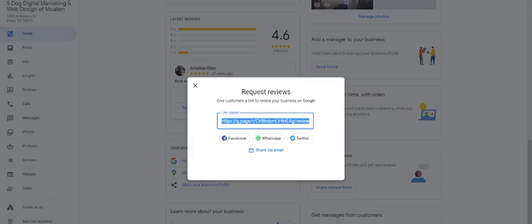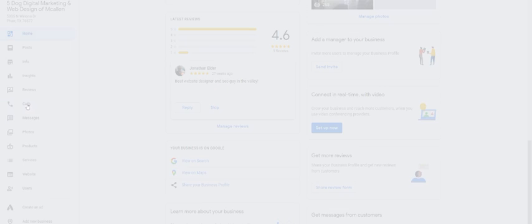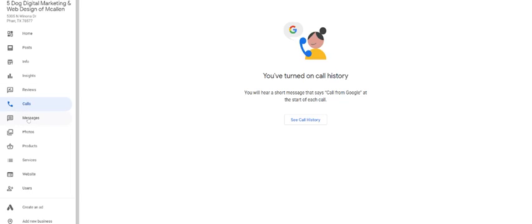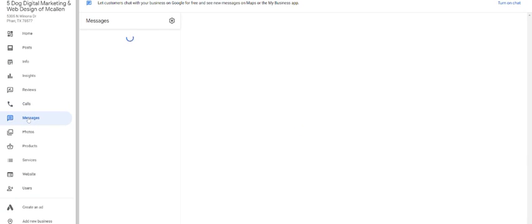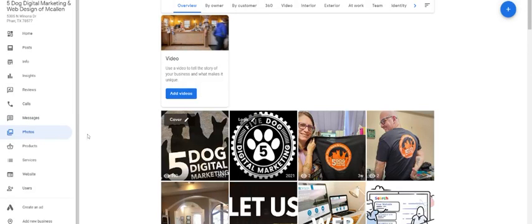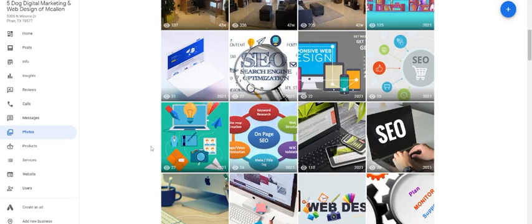So let's get back to where we were before. All right, reviews, then of course calls. You can also track your call history if you turn that function on. Messaging, again, you can also track your messaging if you have that function on. You also want to upload plenty of photos showing where you're at, what you do, some behind the scenes stuff, your crew acting goofy, some of your cool work you've done, things like that. Anything really, if it has geotag significance and a keyword associated with it, it's going to help.